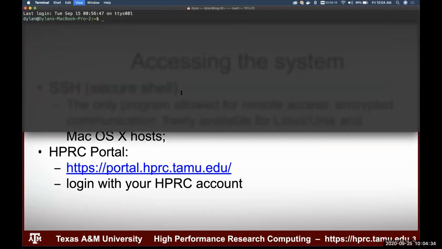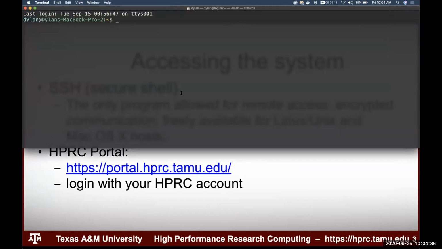I'm going to make my font a little bigger. So this is a Linux environment right here. It's actually a Unix environment, so I could run all the Linux commands. But for the sake of standardization, I'm going to connect to Ada. I'm going to connect to Ada using the SSH command.